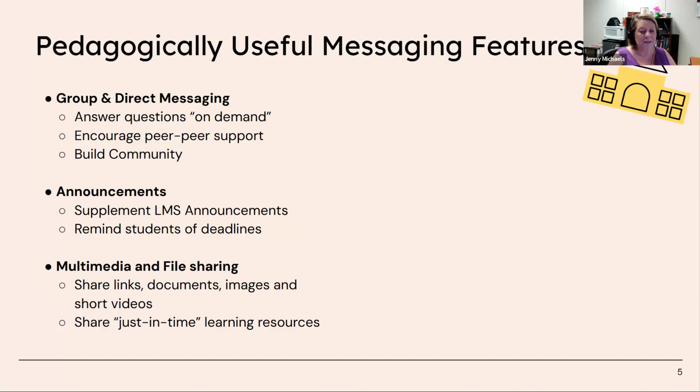You can share links, documents, images, and short videos. If you start getting 3 questions from students about something going on with the homework, you could make a quick video and share that out.